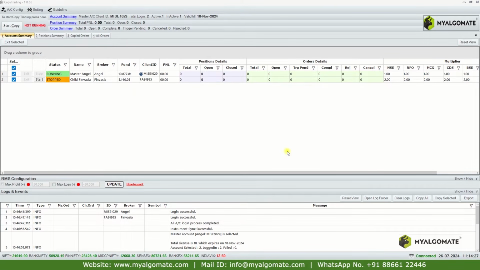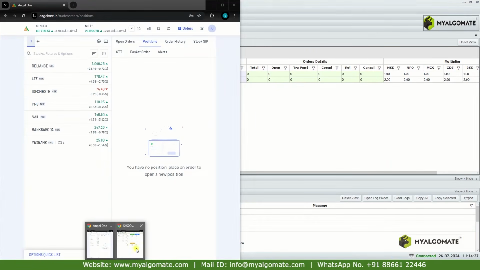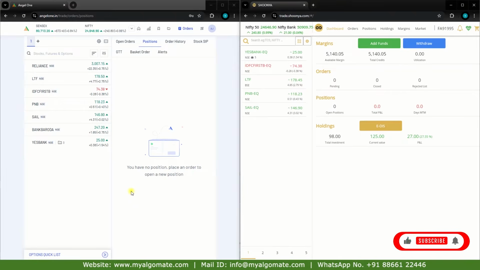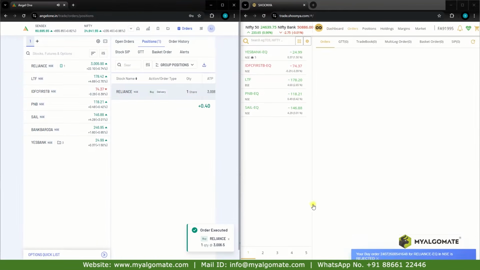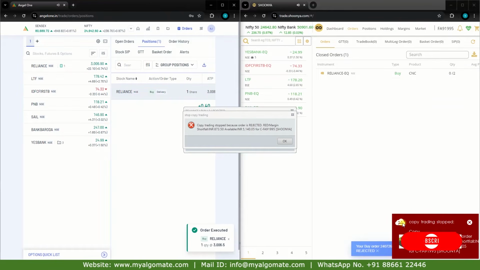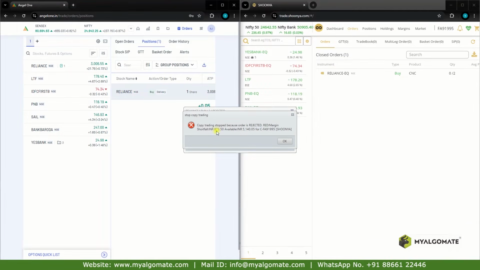We will start copy trading now and show you a live example. We will place one quantity of Reliance stock which will be copied to the child account with double quantity and which will be rejected due to margin. As you can see, once the order is rejected, it will give you a Windows notification and pop-up alert, and in the software the child account copy trading status will show stopped.